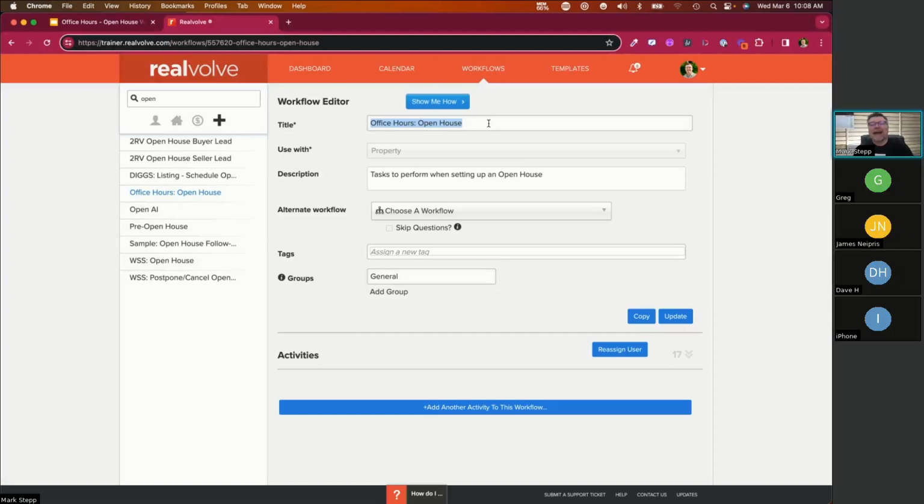You name it, whatever you want to do as far as what's going to happen prior to the open house. What are the things that I need to do to prep for this open house? The use with piece is property. Like I said earlier, this is going to be done from a property whenever we start this workflow. And then the rest of the items really aren't that important.